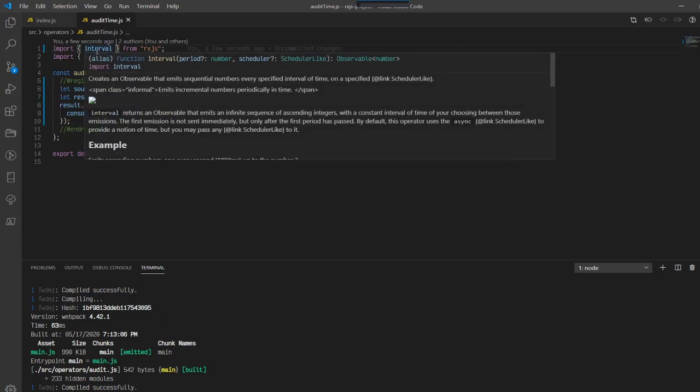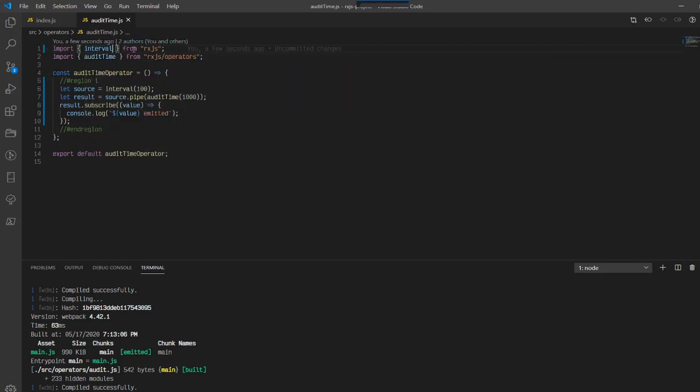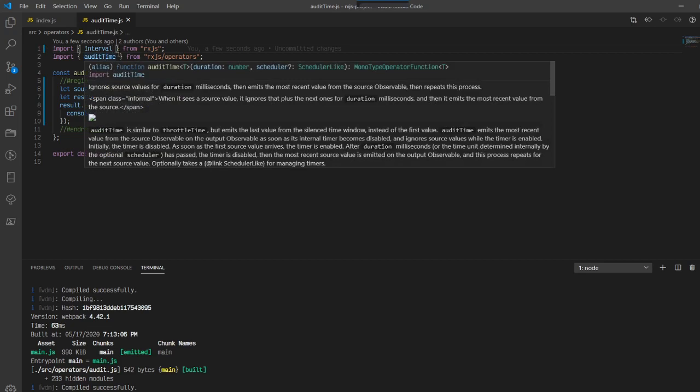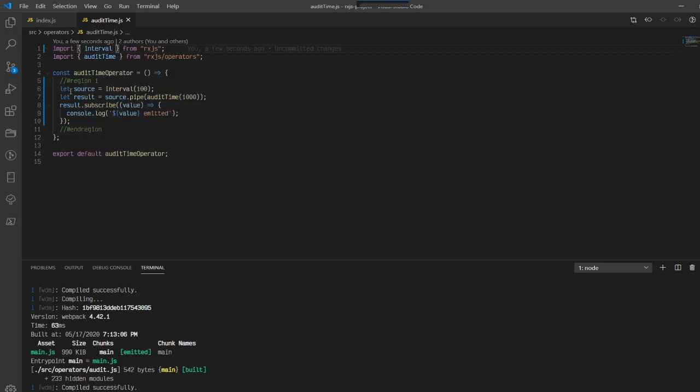Okay, so here in my code, I'm importing the interval observable, my favorite one, which can generate a series of numbers at a specified time period. Then I'm importing the auditTime operator, which we are going to work on. Let's take the first source observable, which is source interval 100. So every 100 milliseconds I'm emitting a new value, starting from zero: 0, 1, 2, and so on, for almost infinite time.